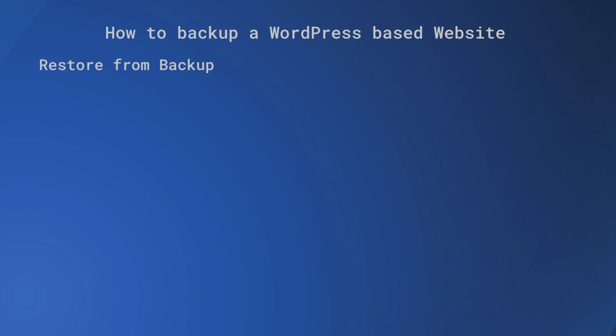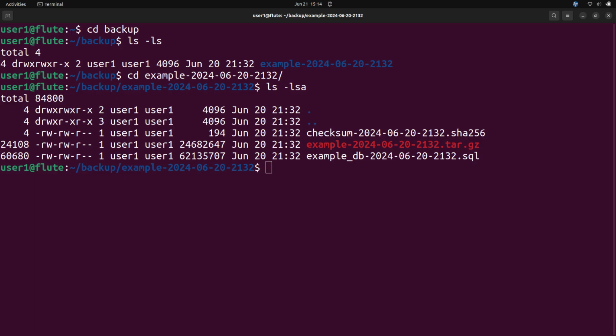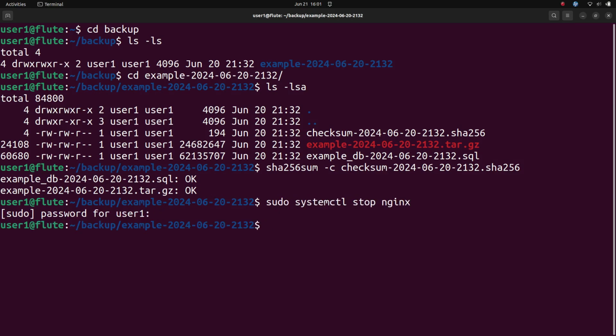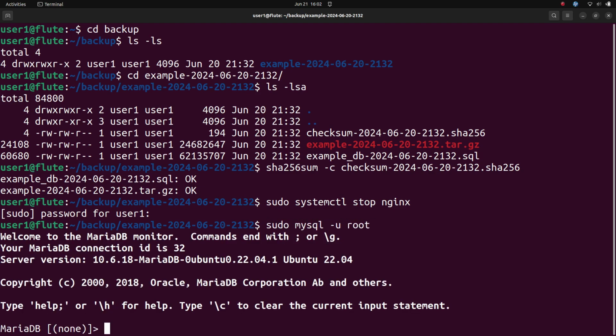Now something has gone wrong with the website and we want to restore from the backup. We can check the integrity of the backup files with the sha256sum command. sha256sum -c checksum file, and it says OK. So we go ahead with the restore. First we stop the web server, sudo systemctl stop nginx. Second, we install the database from the backup.